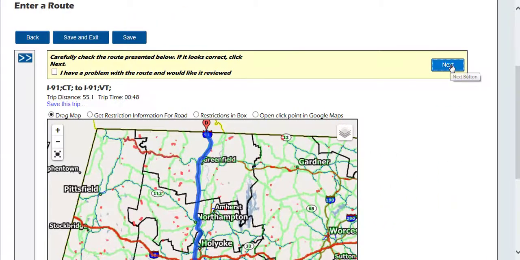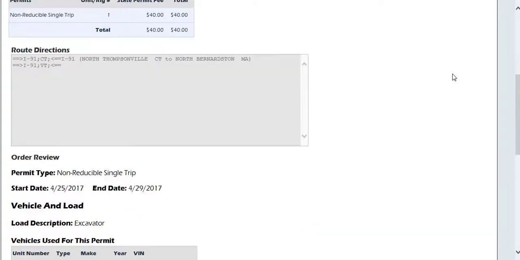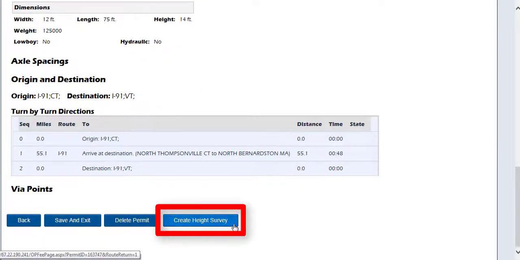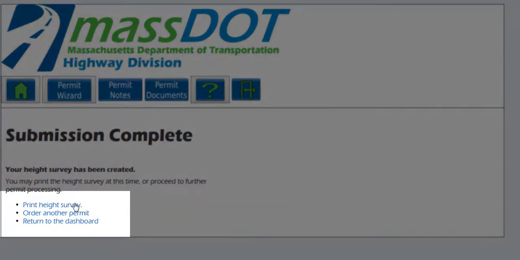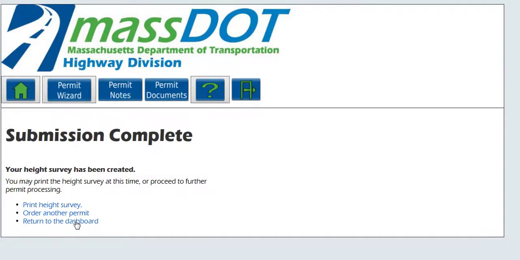Click the Next button to bring up the permit fee summary screen. Review all information, ensuring that it is correct. Click the Create Height Survey button to complete the process. You should receive a confirmation screen showing that the height survey was created. From here, you can either print the height survey, start a new permit, or return to the customer dashboard. You can print the height survey from the dashboard at a later time as well.